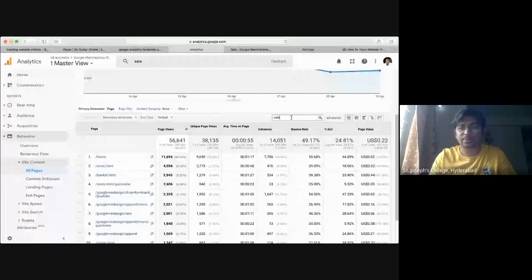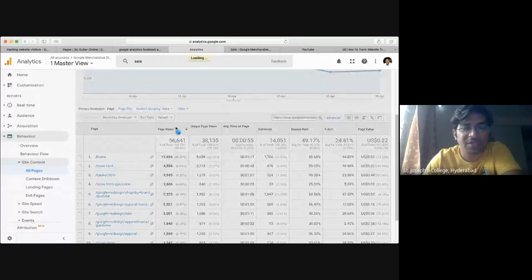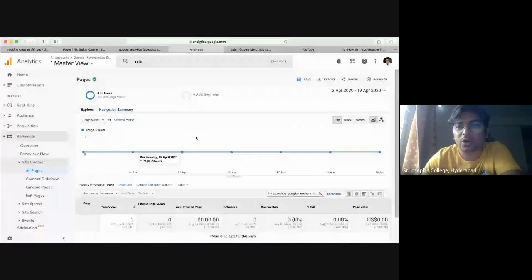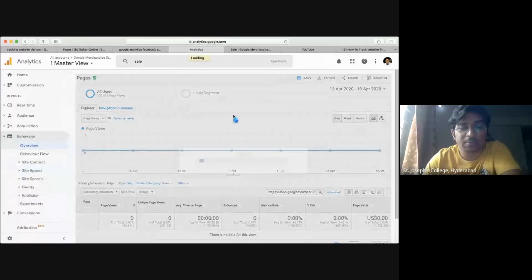Let's try to paste this particular page in here and see how well it is performing. I'm not able to get this. Okay, I think we need to explore a lot to really understand how well it is happening.